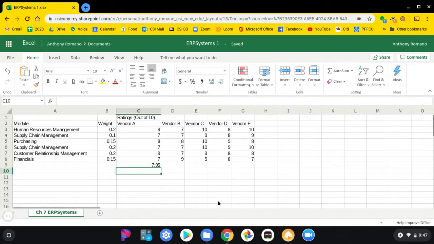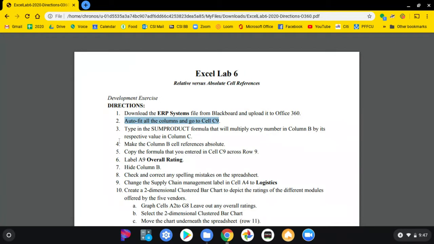Now, for our next part, I showed you how to do the sum product formula that multiplies every number in column B by its respective number in column C. Step 4 says to make the column B references absolute.